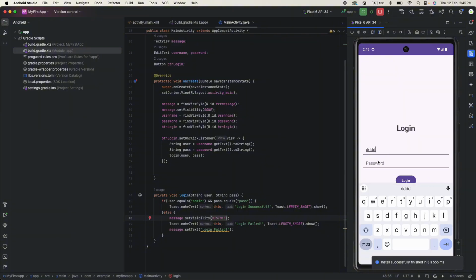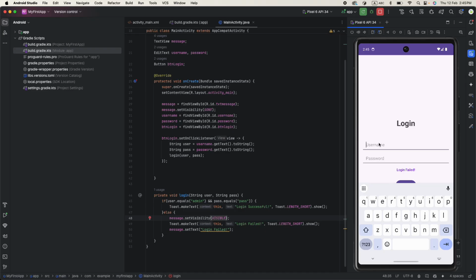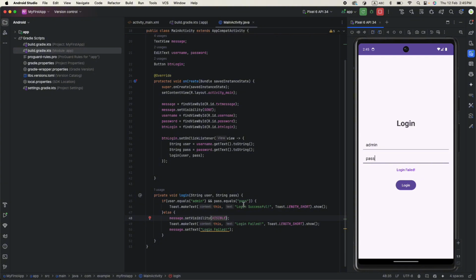All right, let's put the wrong user and wrong password and click login. Login failed, and also you can see the toast, see, and also here. And after that, let's say I put admin and the user password which we set over here, and click login. Now our login is successful.